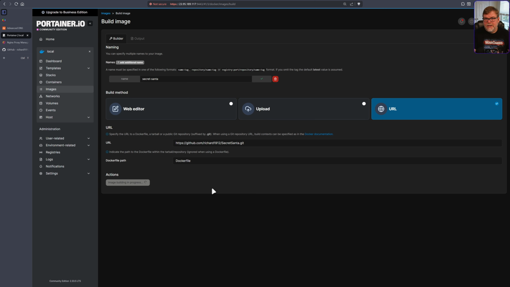Building an image will take a little bit longer than downloading one that's already been pre-made. So obviously it has to create it from scratch, and the speed at which it does that is going to depend heavily on the speed of your computer. Also what all instructions it has to do, how much it has to download, all the other fun stuff.